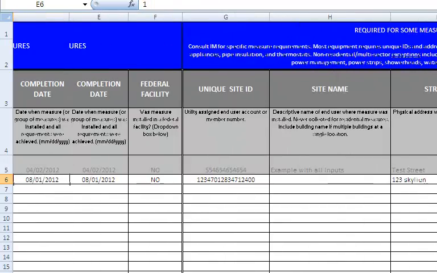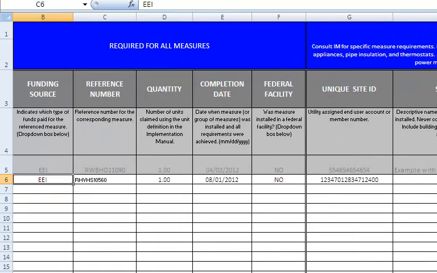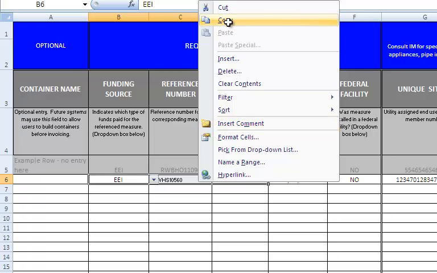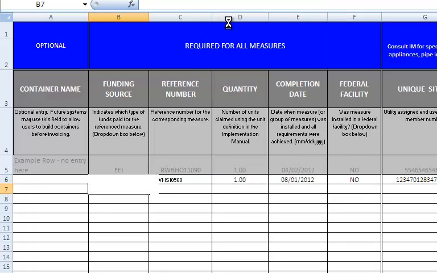So if you have that same measure and you have it at a different site, you could copy down key information, for example, EEI and the RefNo. You could copy it, right-click copy. And click down, you could paste it in, and then you could enter a new completion date. And then enter site information.